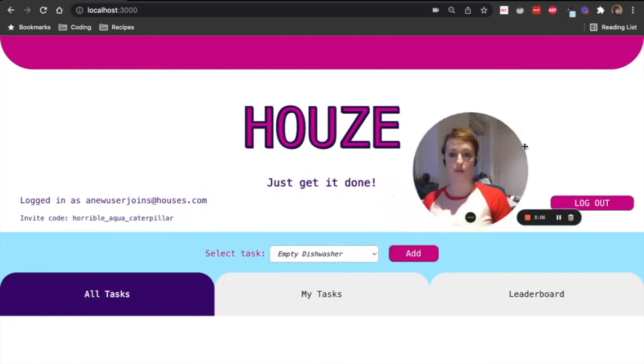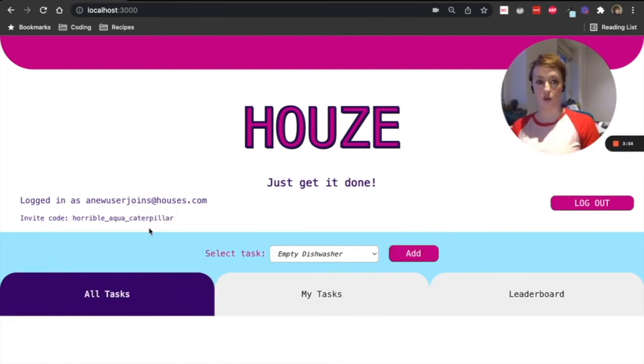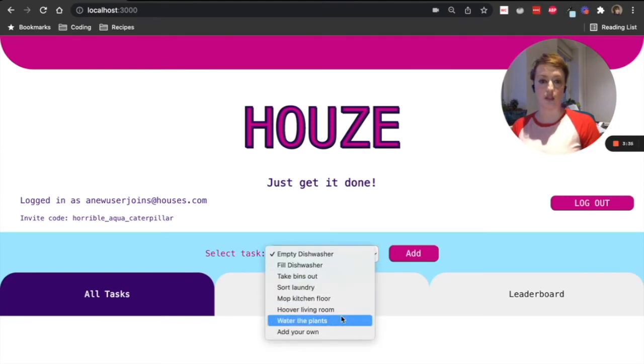We then move to the tasks screen. Over here is where their invite code is always displayed, so they have access to the invite code whenever they are logged in. And here is the All Tasks tab. This is where any member of the household can add a task. They can either select tasks from the predetermined list, or they can add their own.